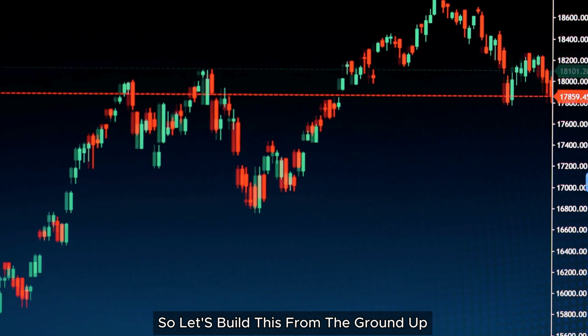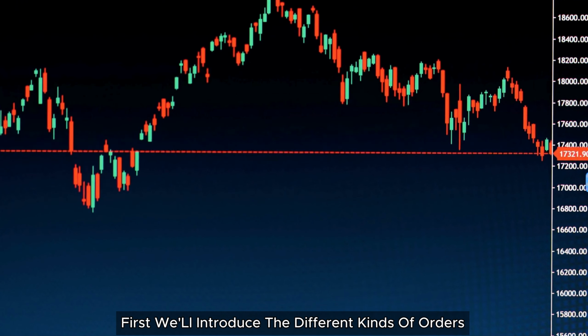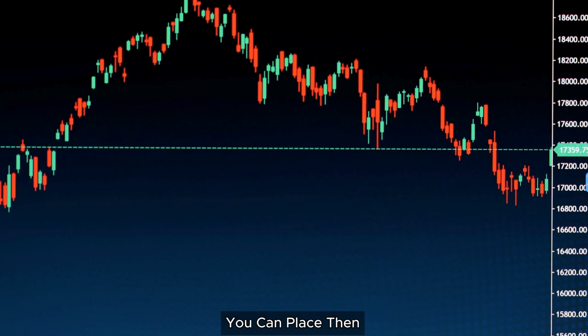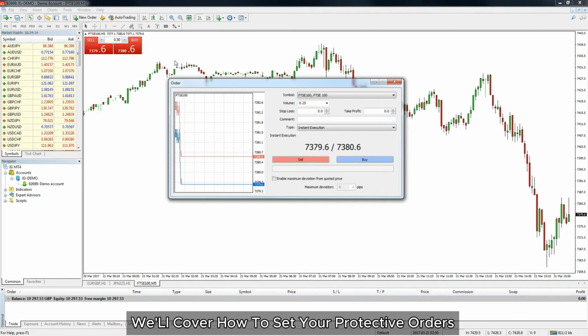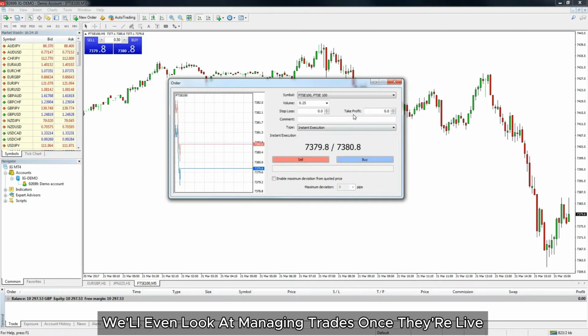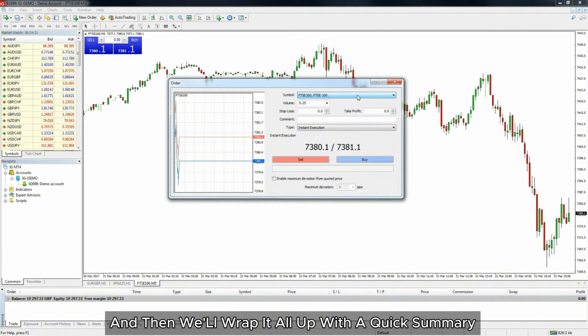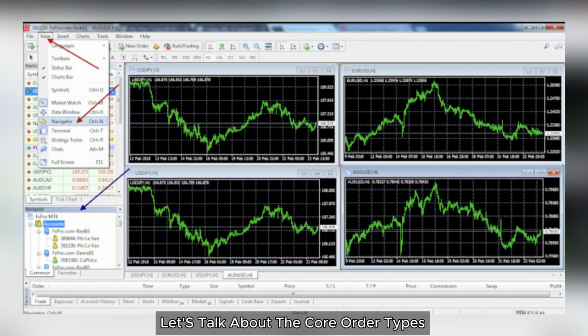So let's build this from the ground up, starting with the basics. Here's how we're going to do it. First, we'll introduce the different kinds of orders you can place. Then, we'll get into the nitty-gritty of how to actually enter a trade. After that, and this is super important, we'll cover how to set your protective orders. We'll even look at managing trades once they're live, and then we'll wrap it all up with a quick summary. Okay, first things first, let's talk about the core order types.